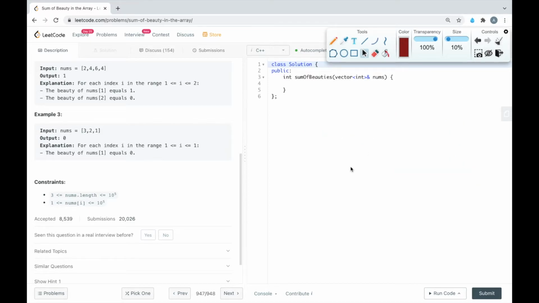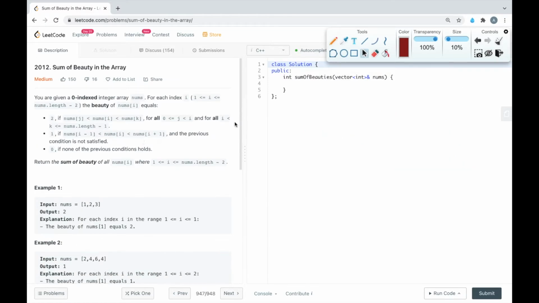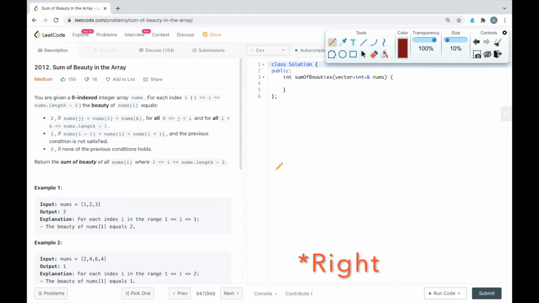So another way of solving this is, what we can do is we will store the maximum encountered on the left of that element, and minimum encountered on the left of that element. So in example 2, that is 2, 4, 6, 4.